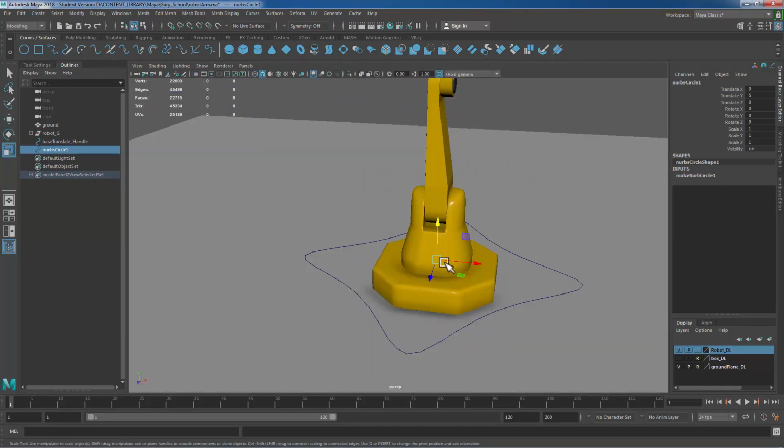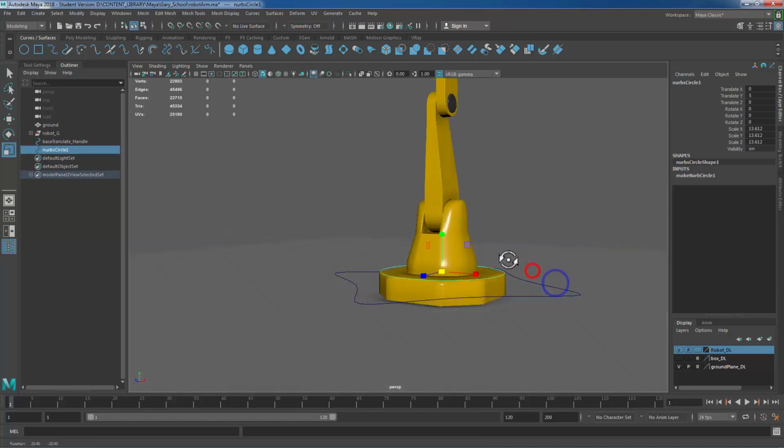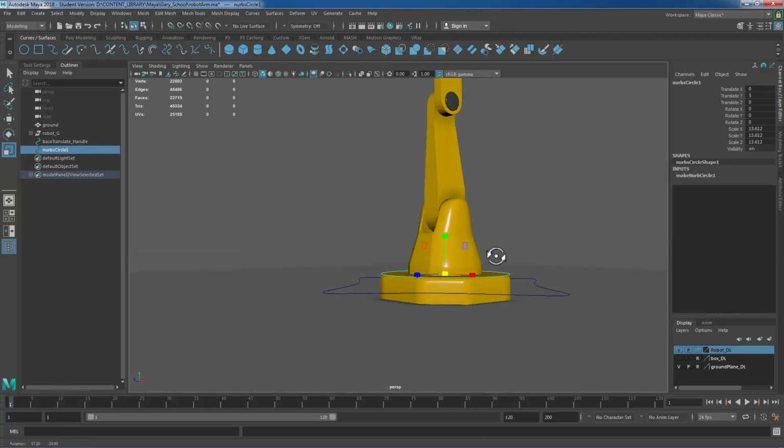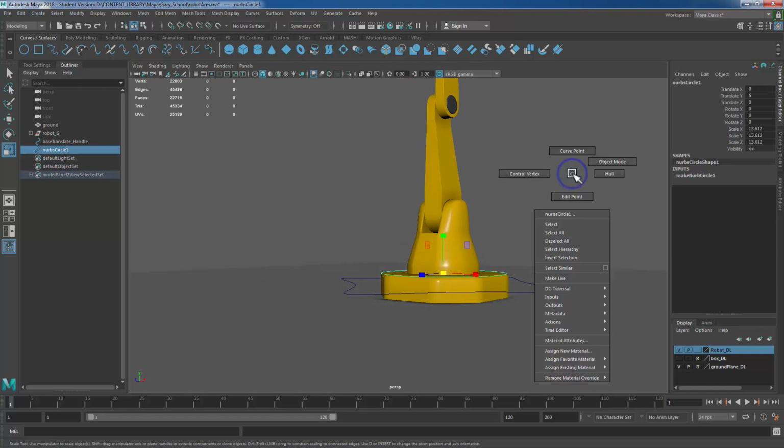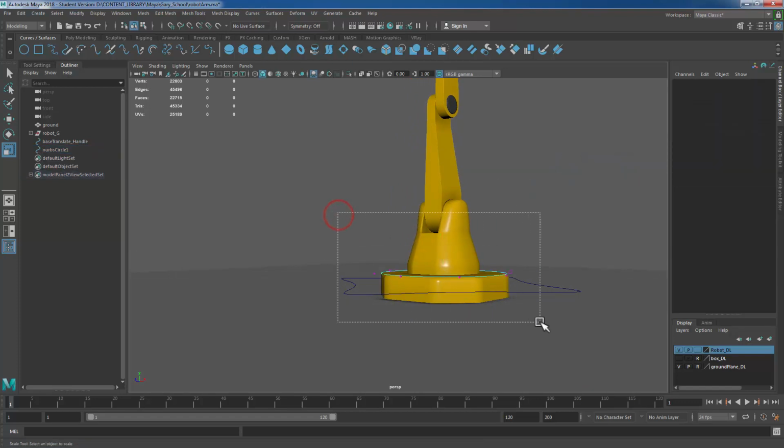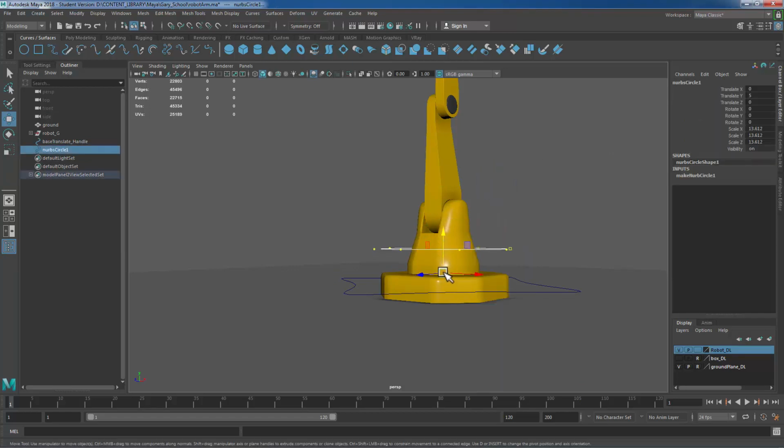And then scale it up so I can see it. Similar to the other translation handle, I want to make sure I can grab this easily, but I would like its pivot to stay there. So I'm going to right mouse hold into control verts, grab them all. Put the handle someplace that's easier to grab, and then you can see that its pivot stayed behind. So we'll clean this up by freezing the transforms, deleting the construction history, and then we'll name this the base rotation handle.